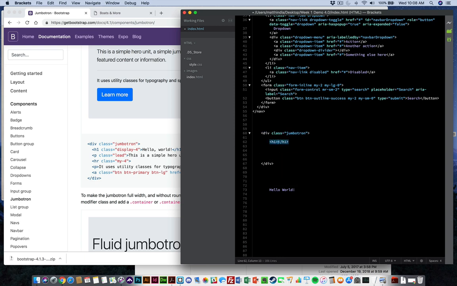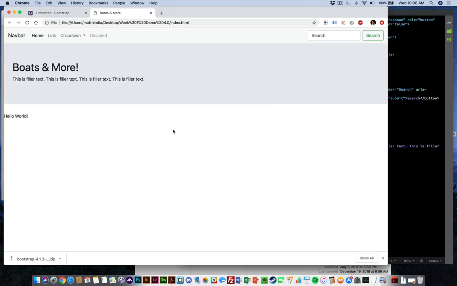Let's do the same thing. Let's just make a heading tag, and I'll give this the text of my site, so boats and more. And then let's say we have a paragraph with some filler text. We can just space this out for now and utilize this just to give us a little bit of copy to play with. Save that, and then let's refresh.